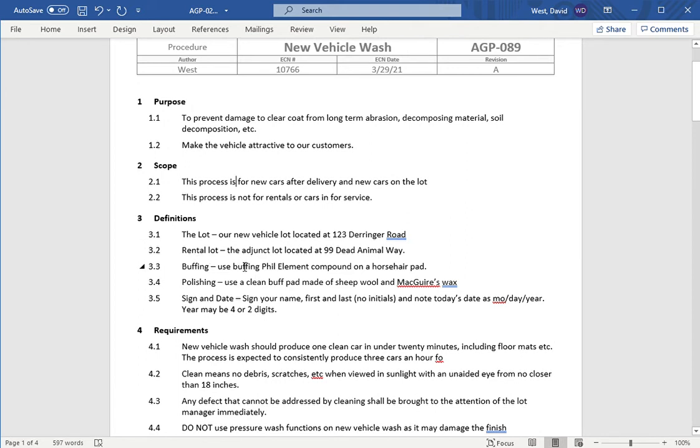Section 3 is definitions. Definitions is not a collection of every word in the document. It is also not a pointer to the dictionary or some corporate dictionary that covers every single word that you ever use. It's to identify things that you're going to use on a regular basis that are specific to this document. So in this document, when we say the lot, we mean our new vehicle lot located at 123 Derringer Road. When we talk about the rental lot, we're talking about the adjunct lot at 99 Dead Animal Way. We're not talking about somebody else's rental lot or an abandoned lot. This is clarifying what we mean.